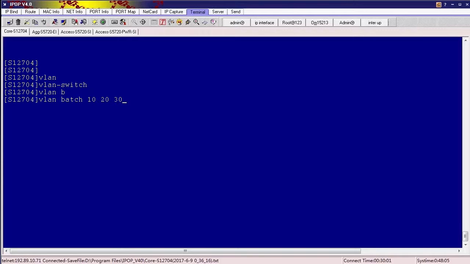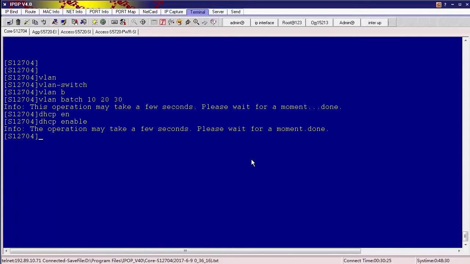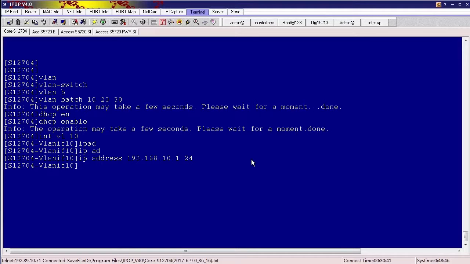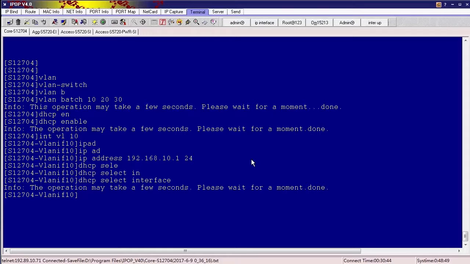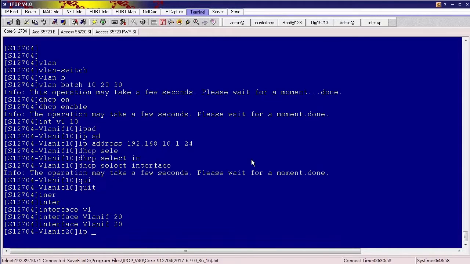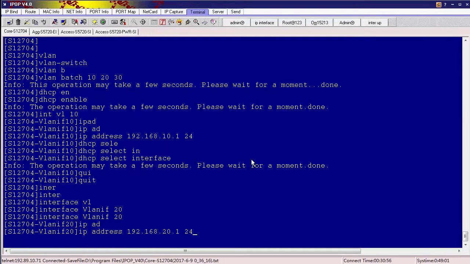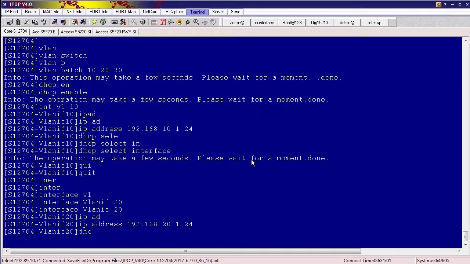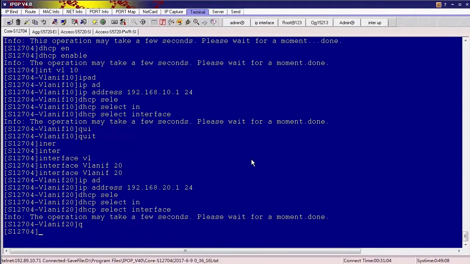Create VLANs 10, 20, and 30, configure IP address pools for these VLANs, and enable the DHCP function. VLAN 10. And 30.